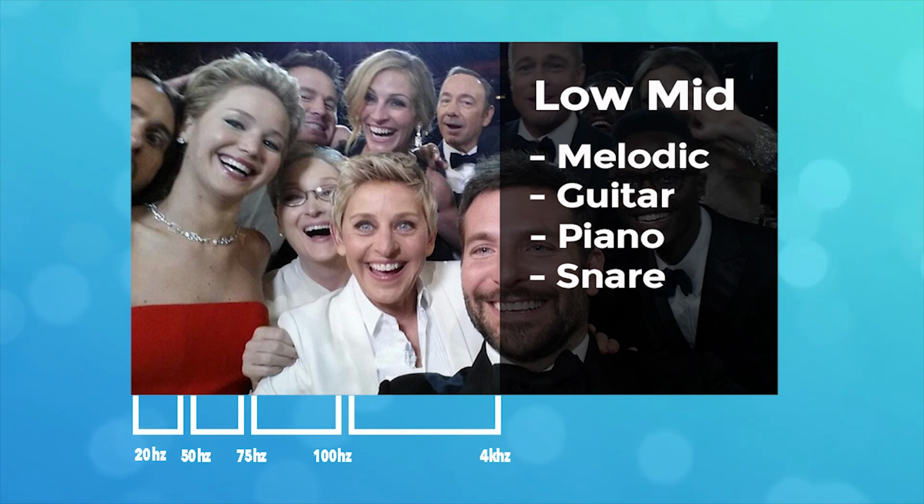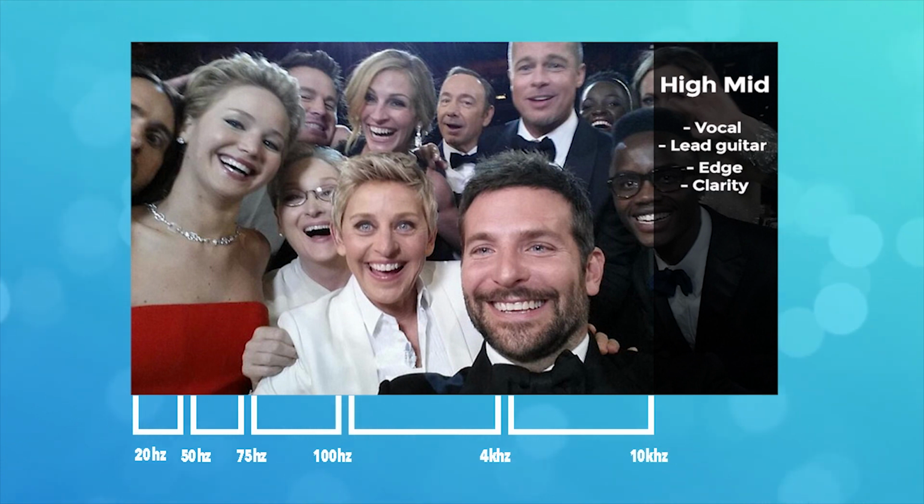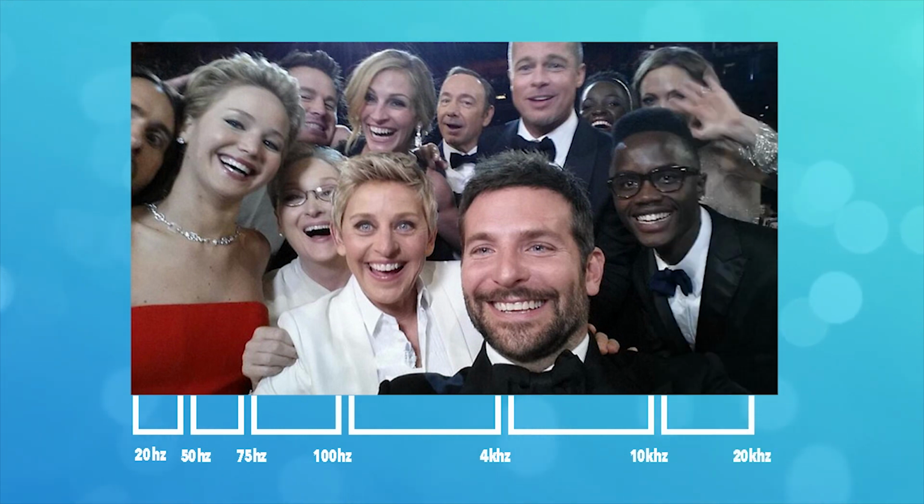Okay, so we've hit the main event now, where our mids meet our high mids with Bradley Cooper and Brad Pitt. And this is often where our vocal will sit, perhaps where a lead guitar will be. It's often an area of edge and real clarity in a mix. And finally, right at the top, we have Angelina Jolie acting as perhaps our hi-hats, our cymbals. This is an area of real definition in a mix and nice airiness as well.